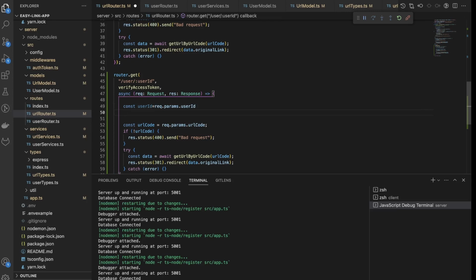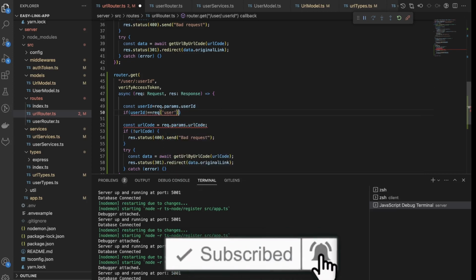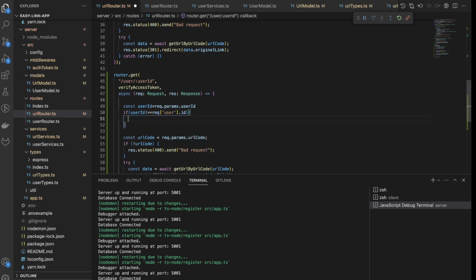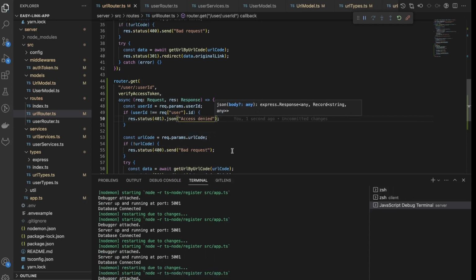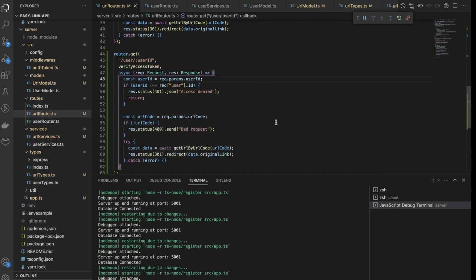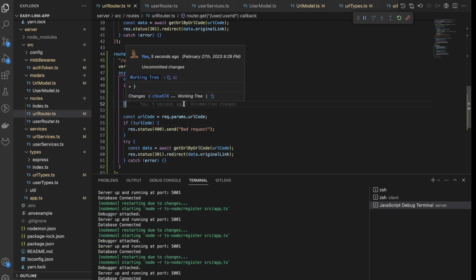Okay, so I want to check that if user ID not equals to request, and we will get user from here dot ID, not here, sorry, ID. Okay, if that's the case, then we want to do something. I will just say status 401 JSON access denied. Okay, that's good. And then I'll also do return, so we don't call anything else after that. And then if this is all good, then we have to write something.